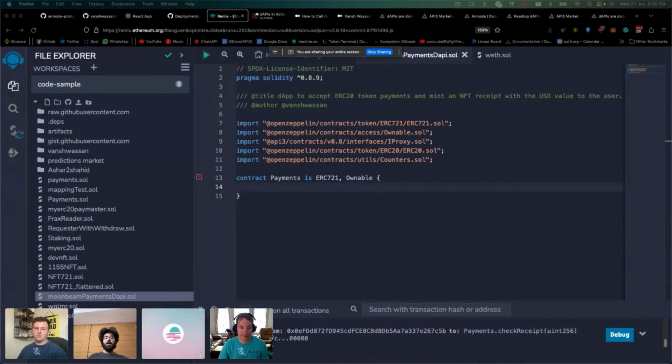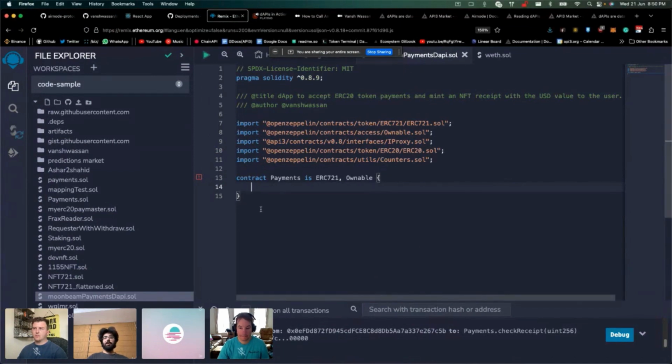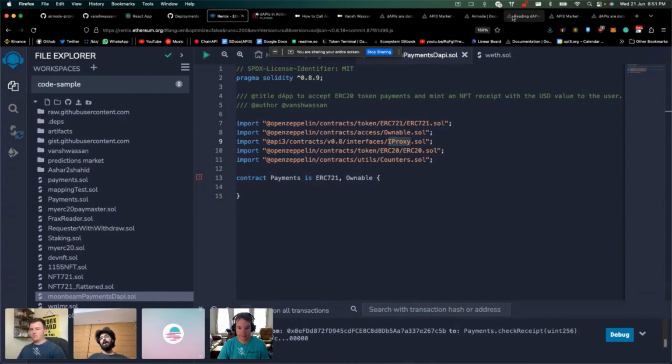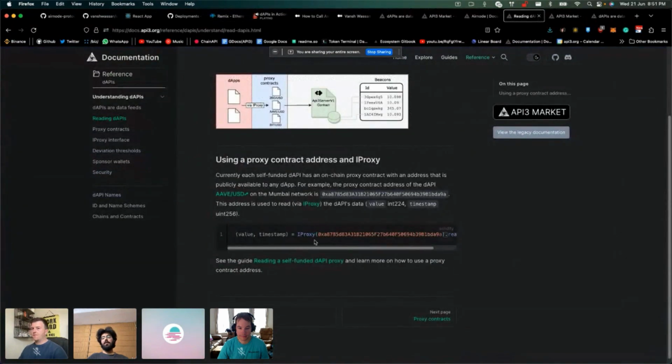Awesome. So it's a basic smart contract. I've just copied the imports directly because it's going to take some time to write them down. So we are importing ERC721, the basic OpenZeppelin NFT implementation, then Ownable to access the onlyOwner modifier, and the IProxy interface to interact with the dAPI. To read a specific dAPI, we can just call the read function from the proxy interface.